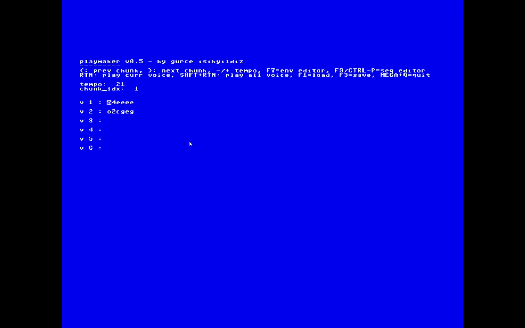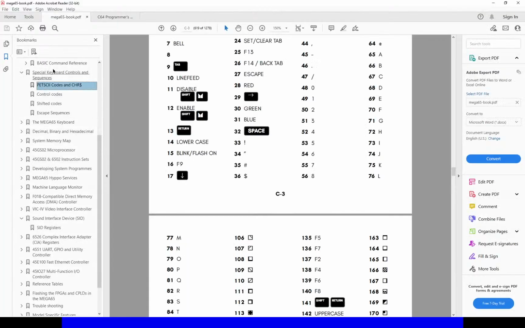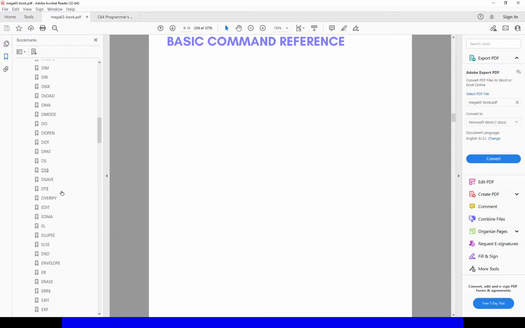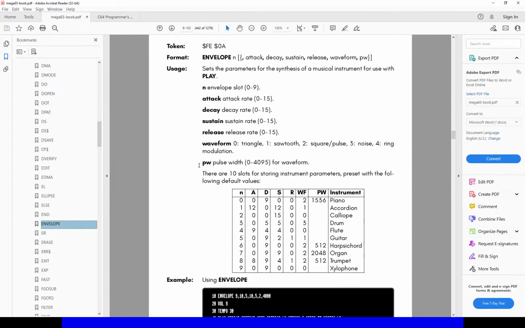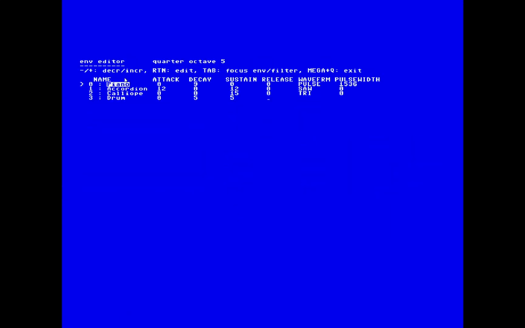New in here is F7 for this envelope editor. If I press F7, hopefully some of these things look familiar from the BASIC 65 manual. Actually, we might as well look at the ENVELOPE command. BASIC 65, where is envelope? Basically these are the preset ones that Commodore provided, out of its list of 10 preset envelopes. They're all listed here now. But now you can fiddle with them.